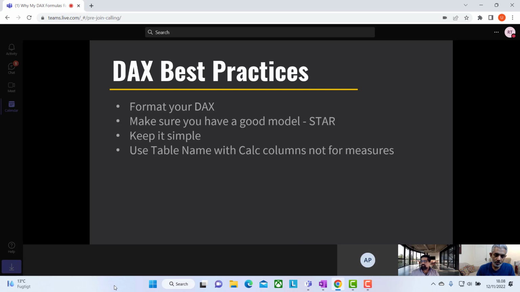And use table name with columns, right? Not for measures. When you refer to a measure, you see I always use something like total sales, not with the table name where it exists, right? For column names, if you can, use table and the column names.